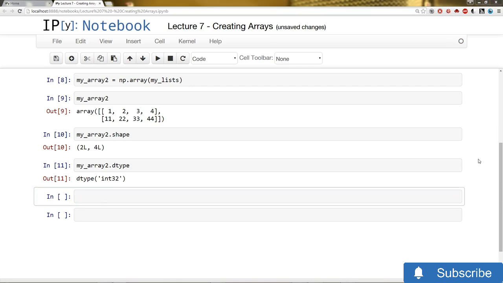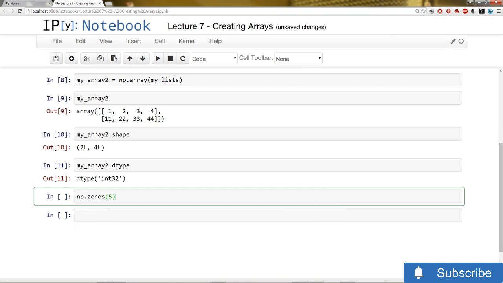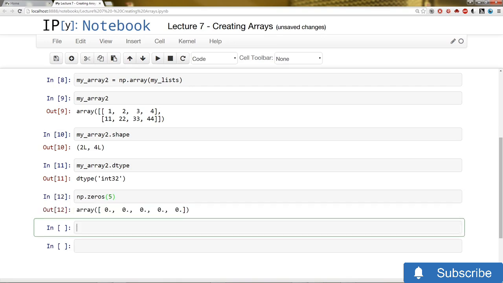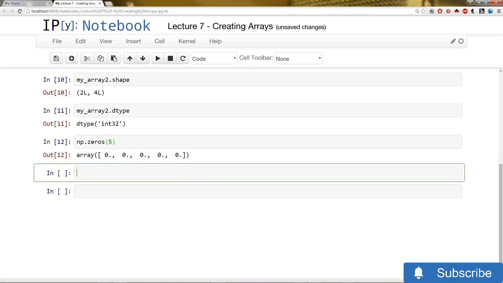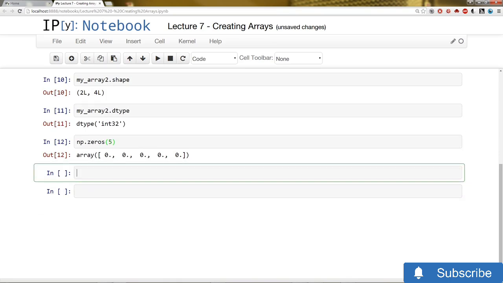There are also special case arrays. For instance, if you wanted an array of all zeros, you could say np.zeros, and then just indicate the shape of the array you wanted. If I wanted just a 1 by 5 array of zeros, so just a straight vector, there I have it, my 5 zeros. If you notice, there's a decimal point there, and that's because they're a floating type.